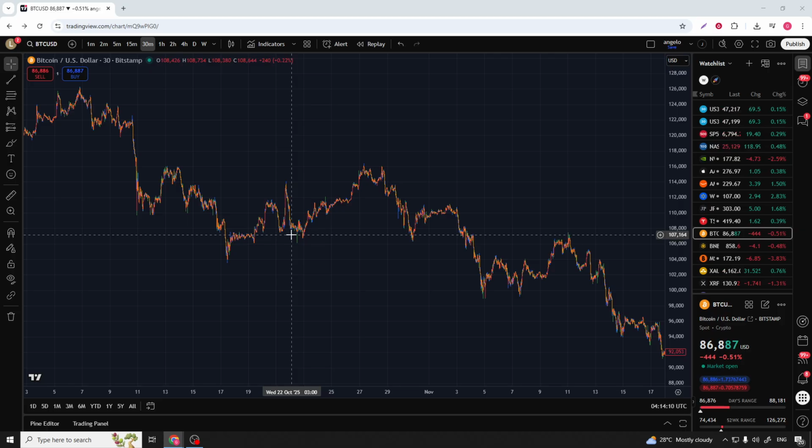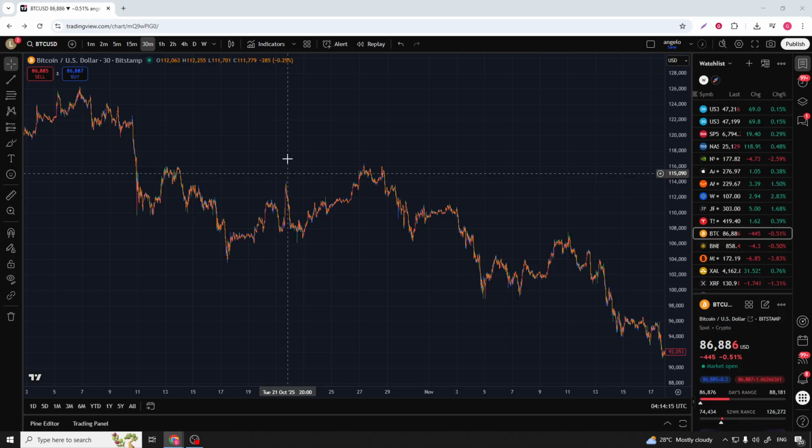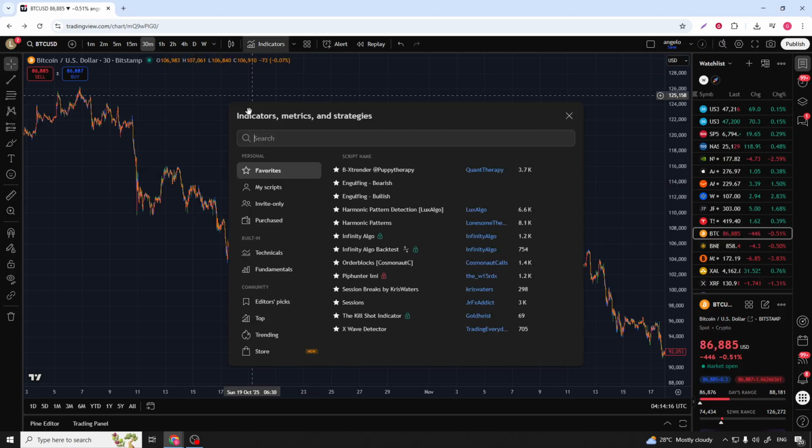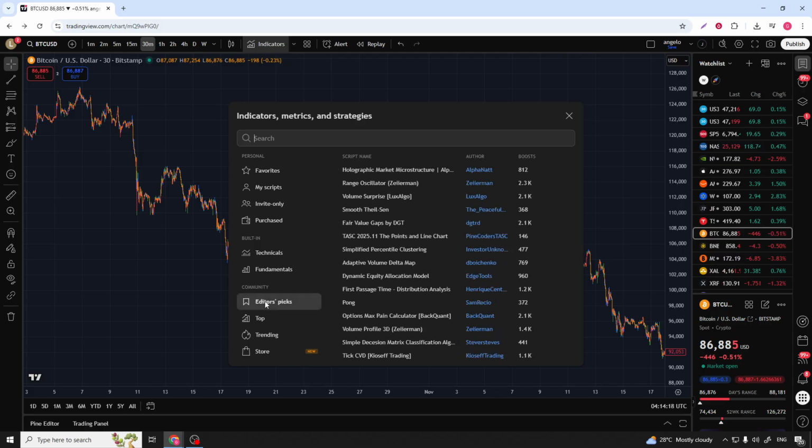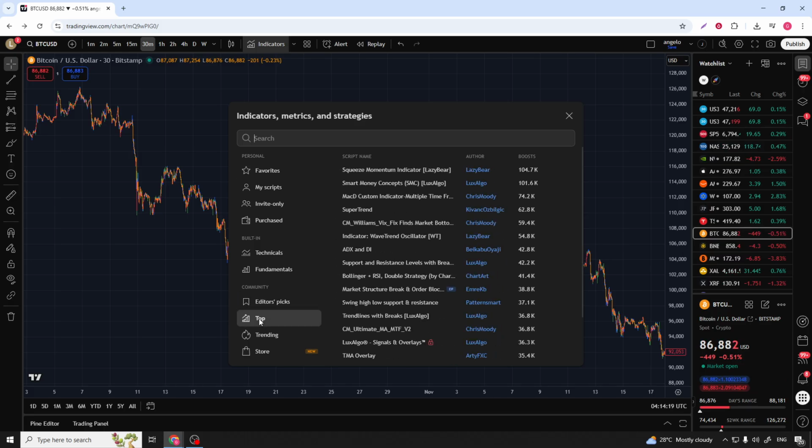Once your chart is loaded, move your attention to the top of the screen. You're looking for the Indicators button. This is usually located in the upper area of the TradingView interface, near the toolbar where you change timeframes and chart types. Go ahead and click on the Indicators button.